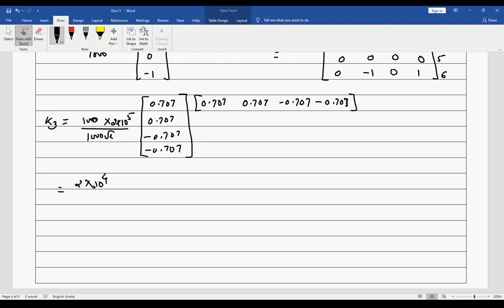Where is my calculator? So I have 0.707 square, divided by root of 2. So it comes to 0.3534. Do verify whether this is correct or not.